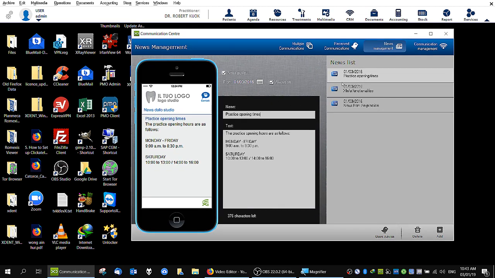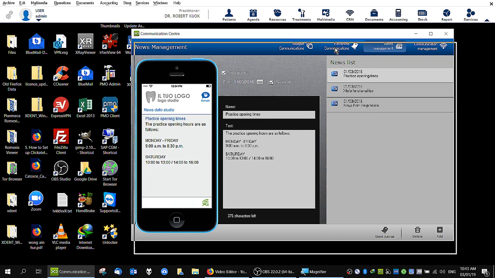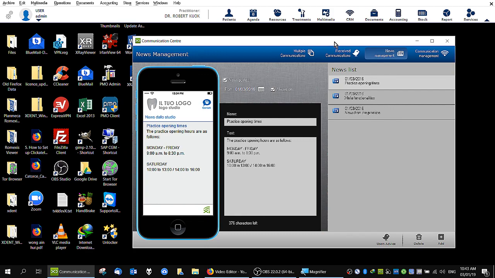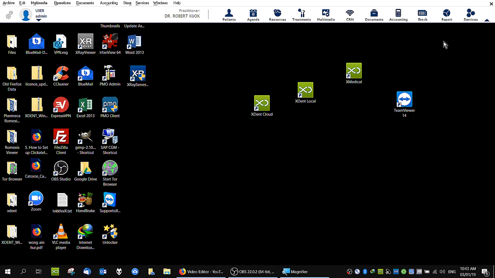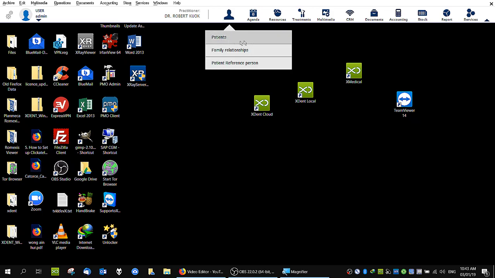News management. This is to edit the XInfo app, and how you want to show your information like brochures, flyers, and clinic news to a patient using it. To use this app is free. Patients don't need to pay. We issue a username and password from this location. Every patient will get a username and password by just clicking a button here.